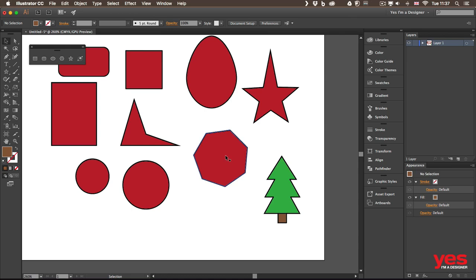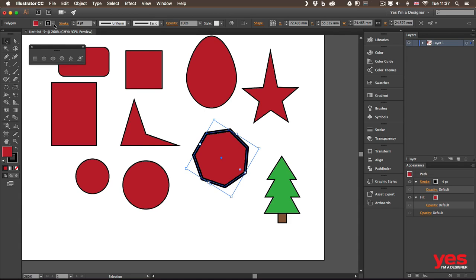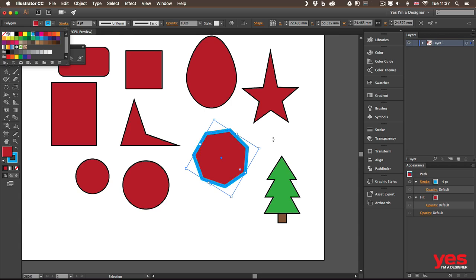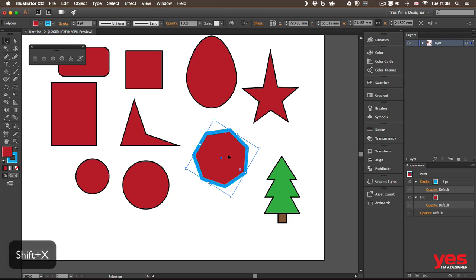So let me just switch back to one of these shapes here, and I'm going to increase the size of the stroke, and I will also change the color of that stroke. So I have a red fill and a cyan or blue outline or stroke on this shape. And if I quickly want to swap the colors of this shape, so use the stroke color on the fill and vice versa, for that there is another extremely useful shortcut, Shift X. So with Shift X, you can swap the colors on the selected shape.